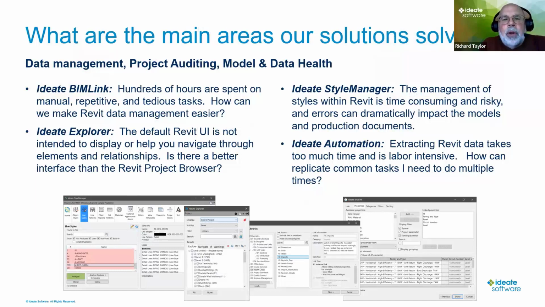So Ideate Software creates 6 add-on solutions to Revit. Very appropriate for the topic today: add-ons or add-ins or plugins. We've kind of changed the terminology sometimes. We develop an application called Ideate BIMLink, allowing you to extract information from the Revit model, send it to Excel, review or even make changes, and then import that data back into the Revit model. Our Ideate Explorer, as Dana mentioned, is a model browser, but it also has a very robust warnings management system that I'm going to show a little bit of today.